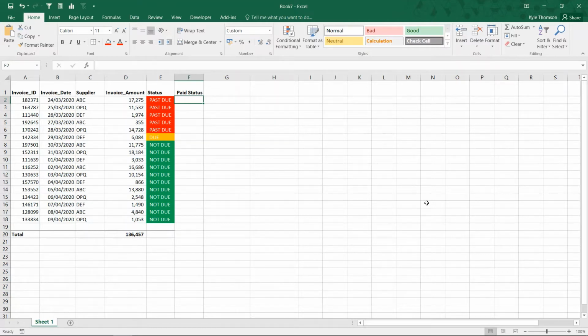So in this video we'll be having a look at how to create a drop-down menu in Excel, also known as data validation. As you can see here, we have an invoices table. We have the invoice ID, the invoice date, supplier name, invoice amount, and the status of the invoice.